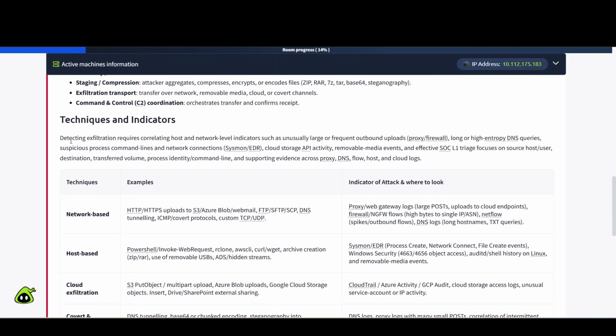Techniques and indicators. Detecting exfiltration requires correlating host and network level indicators such as unusually large or frequent outbound uploads, proxy / firewall, long or high entropy DNS queries, suspicious process command lines and network connections, Sysmon / EDR, cloud storage API activity, removable media events, and effective SOC level 1 triage.